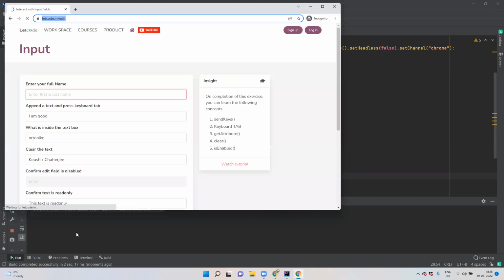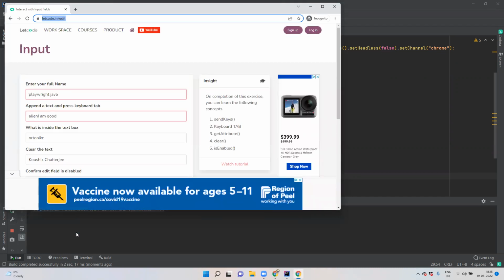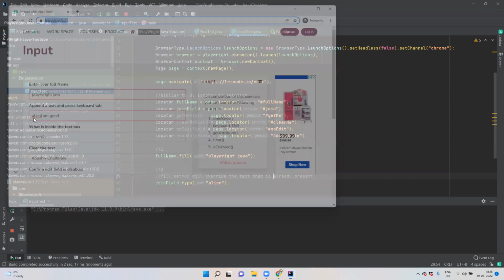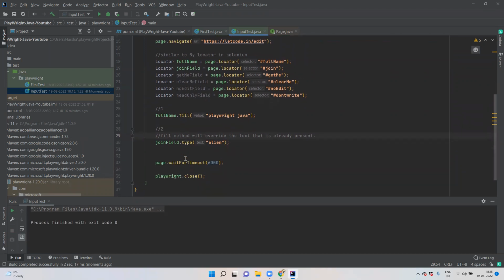If you observe here, now it's going to enter the Playwright Java, and here if you observe, it is appending the text but not at the end but at the starting, because by default the cursor is going to be at the starting position, so it's going to add text at the starting. But we need the text to be appended at the end, right? So how to append the text at the end?